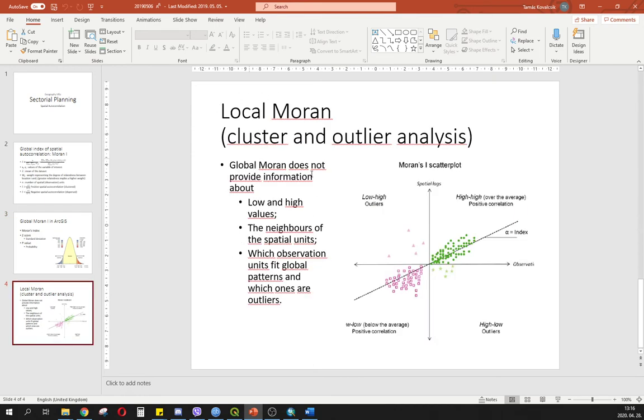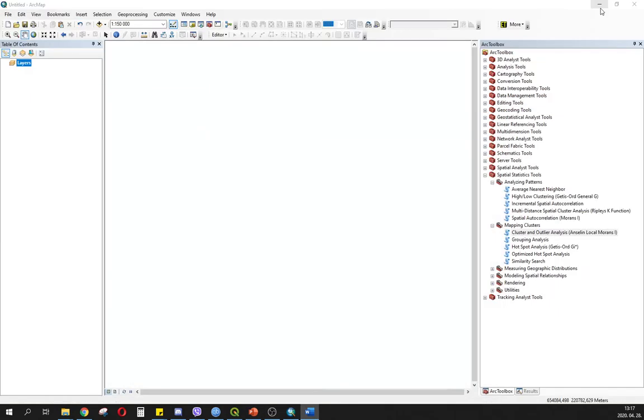But we have a local value as well, so we can find the exceptions and the clustering territories in the sample area. How can we do that in ArcGIS? Open ArcMap, not ArcGIS. ArcGIS is the name of the software package. ArcMap is one of the application names within the software package.